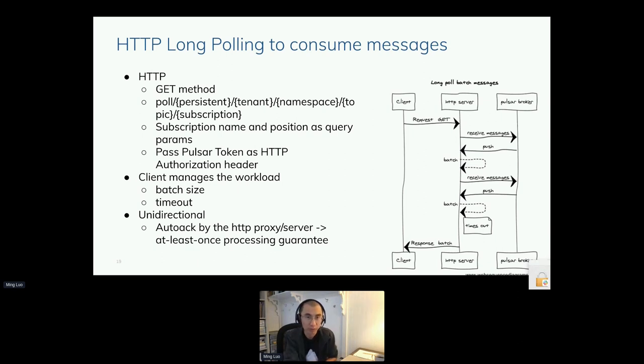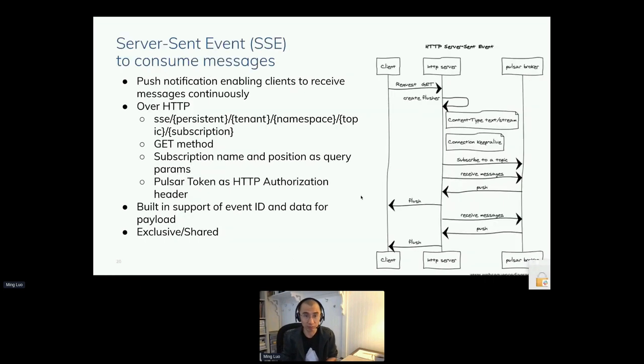So I think one of the interesting things in HTTP/2 is Server-Sent Events. It allows you to stream events in a continuous fashion. Instead of making repeated requests, you have this connection established and you can continuously receive the events from the server.